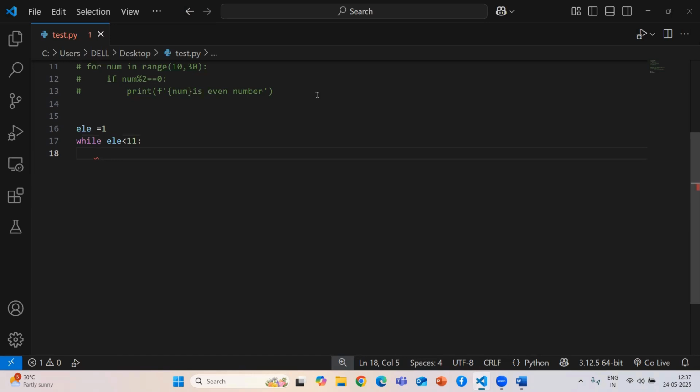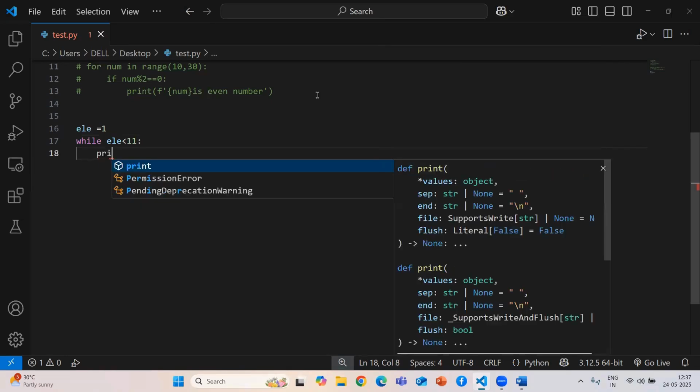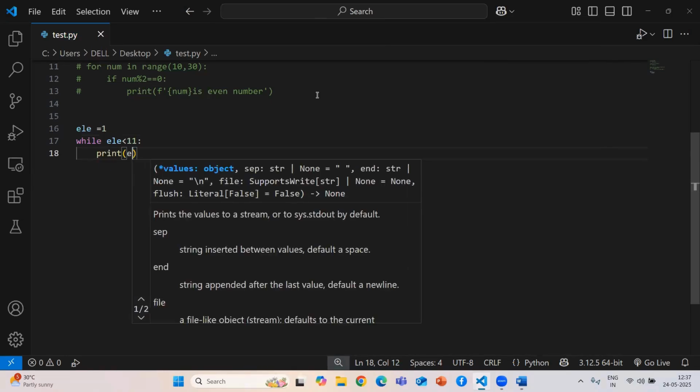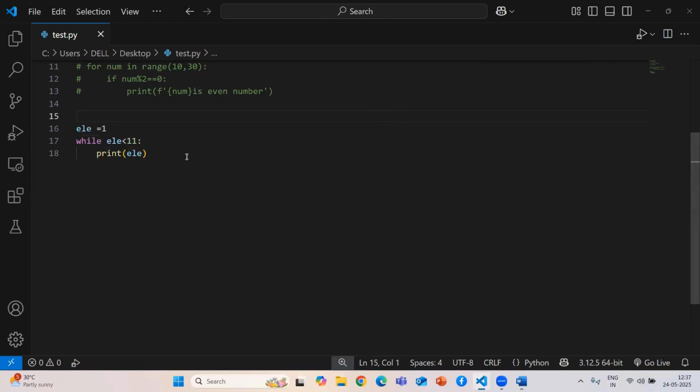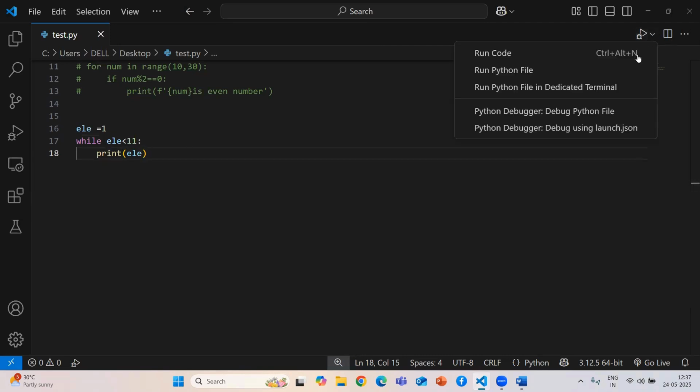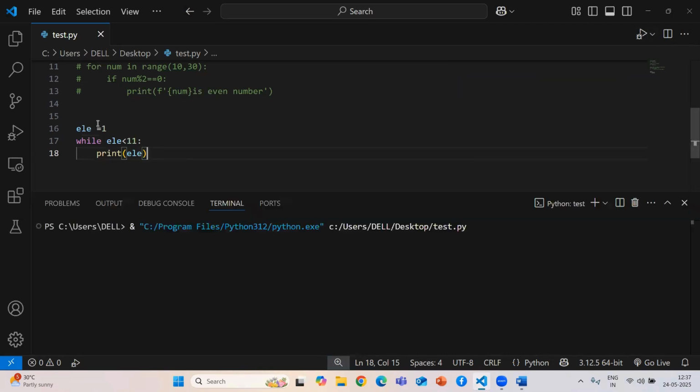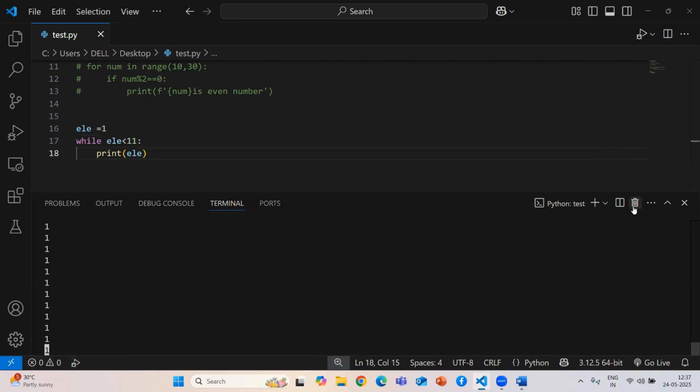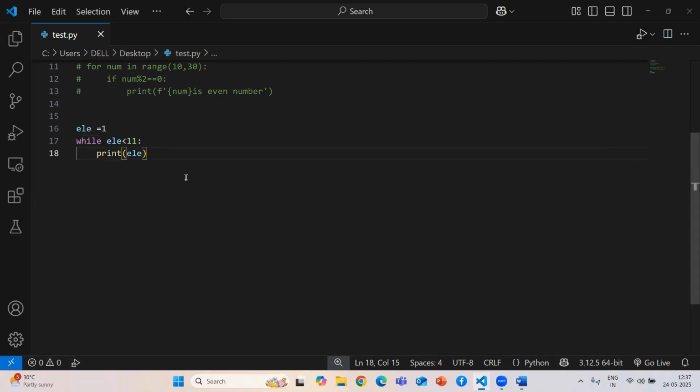So I just pass that while your element becomes less than 11, till now I need to print. Here I just print that element. Okay, so here I don't give any updation. What is the output? If you just see, it will print only 1 an unlimited number of times. It will start blinking, blinking in the sense that it will keep printing. If you don't stop, it will kill all your memory.